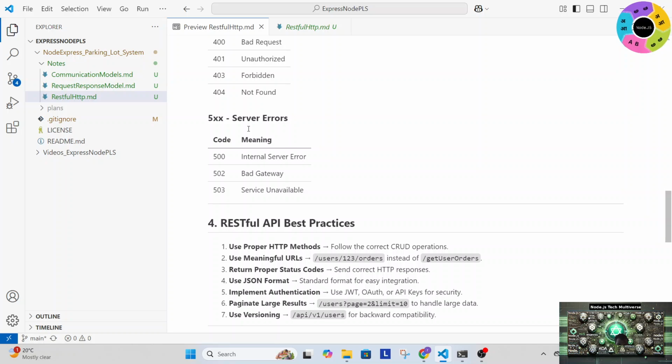And 502 is bad gateway timeout, which indicates that, let's suppose, we have another dependency. The server has to connect to the database or file system or an external third-party API. In that case it will take some time, but the client will not wait for that much time. So in that case, we will give a 502 timeout error.